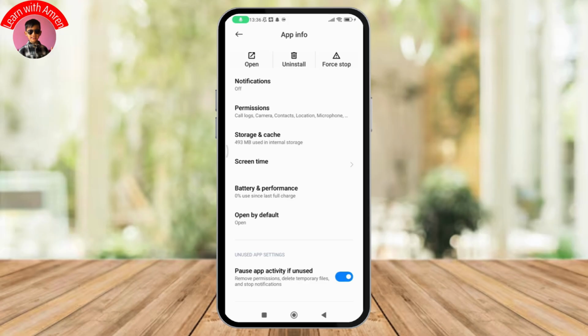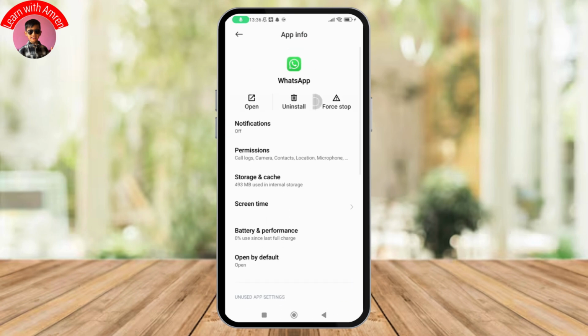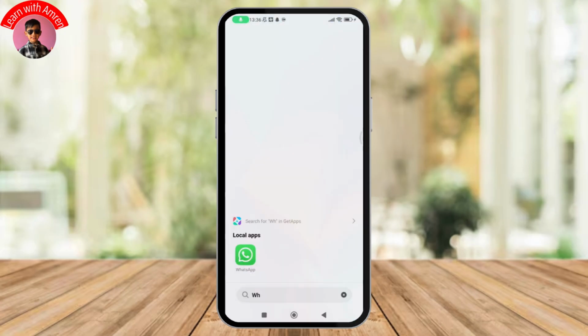Or if you don't have that option, then the last way to log out of your WhatsApp is to just uninstall WhatsApp completely. So go and tap on the uninstall button, which will be in the middle of your screen. And after uninstalling, again install the WhatsApp application and you will be logged out of your WhatsApp. That's how you can log out of your WhatsApp on any device.